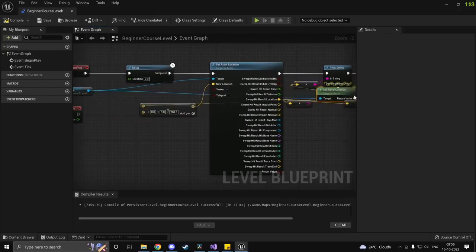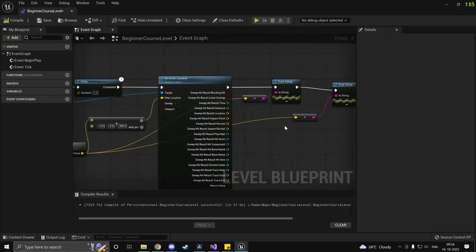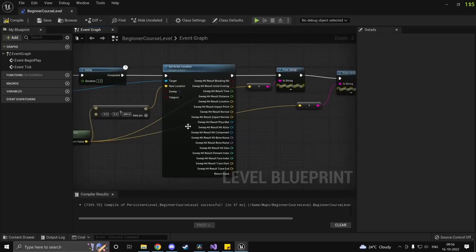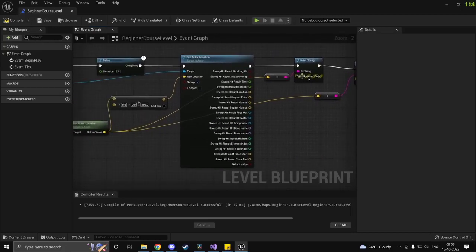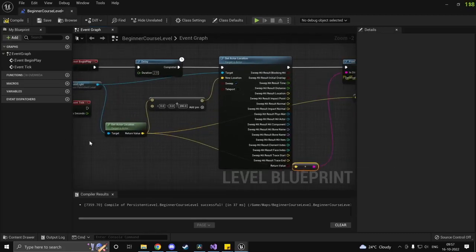and let's drag off of this once again. So let me drag this over here. This value is not cached. What I mean is get actor location is executed each time I'm calling this print string. Wherever I am referring to this value, the entire function is going to be called once again.